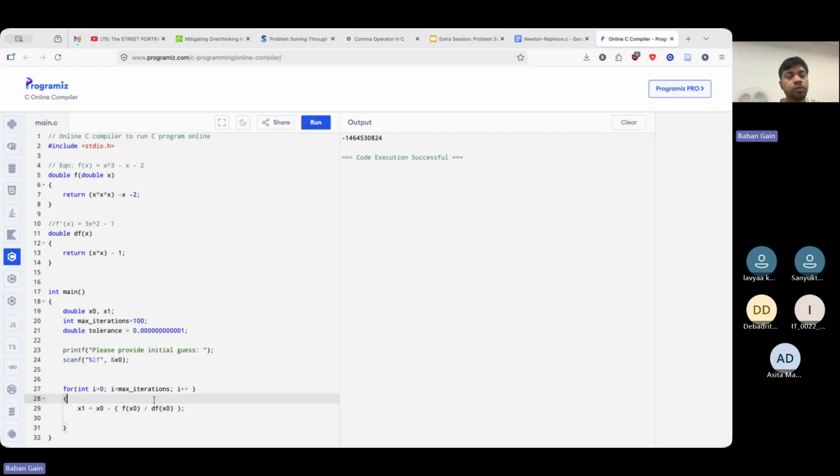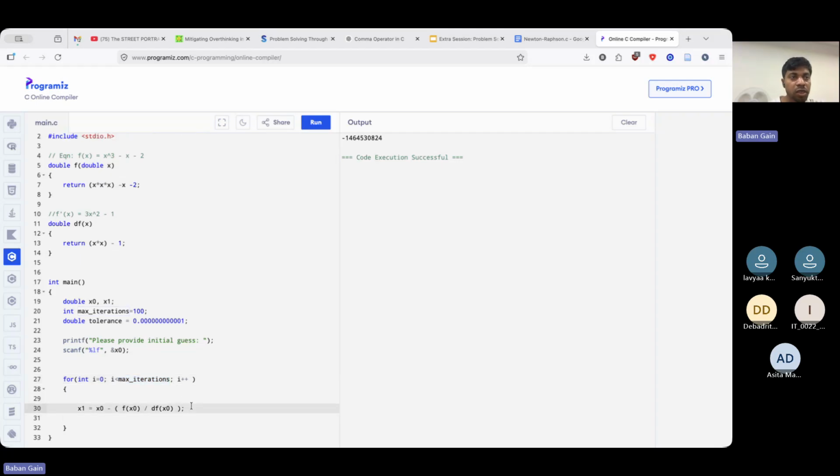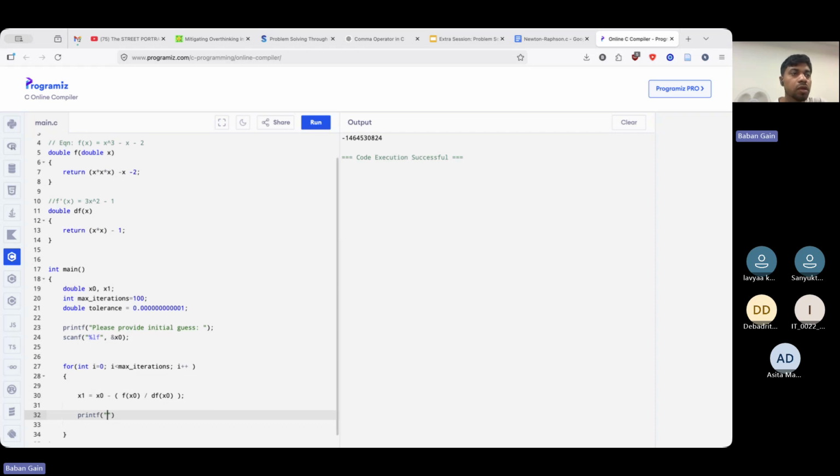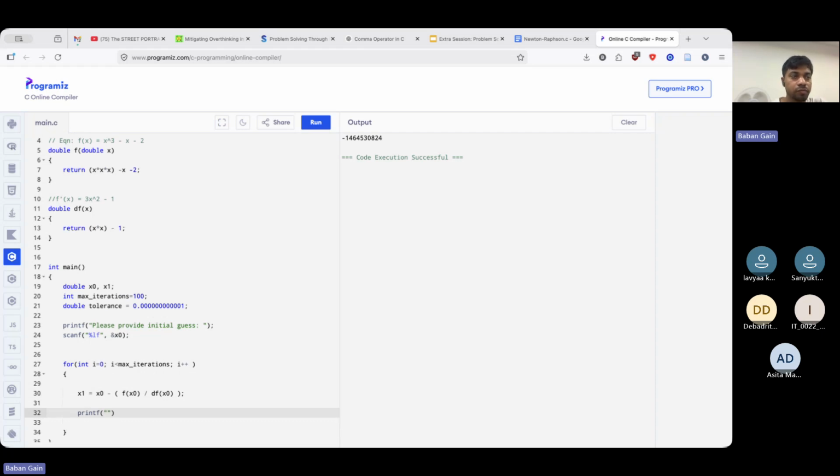But before that, let me also define something like this. One condition is that if it has already completed 100 steps, then it will obviously print. Let me come to the stopping criteria later on. Let me just print whatever is happening here: x1, x0, fx and dfx.